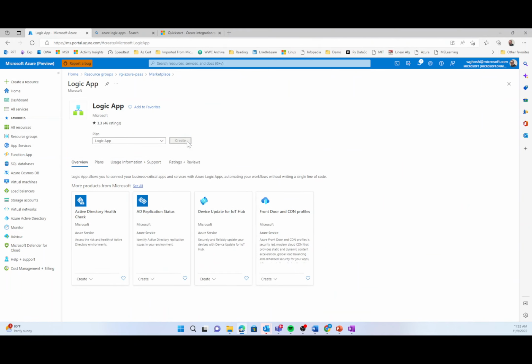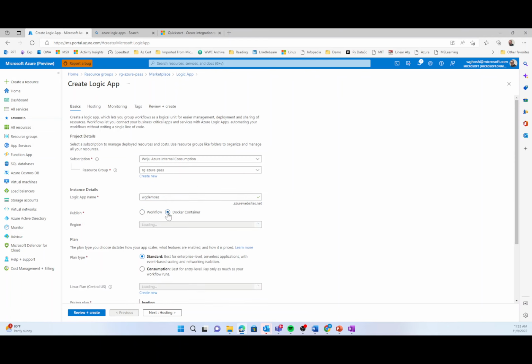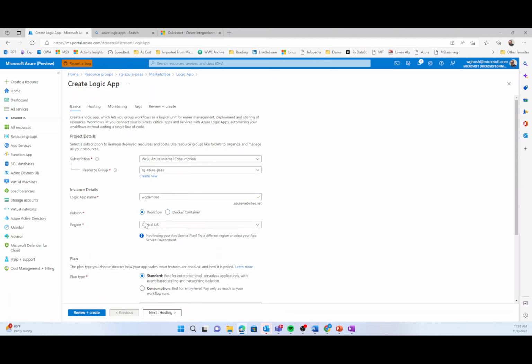And create it. Okay, it's the same thing, but you need to give a name. So awg demo is it. Okay, and it should be unique across all Azure subscriptions, not just yours, but everyone else's. And Logic App can be published as a workflow or as a Docker container. So if you choose a Docker container, this will be different, but we'll go with the workflow option.